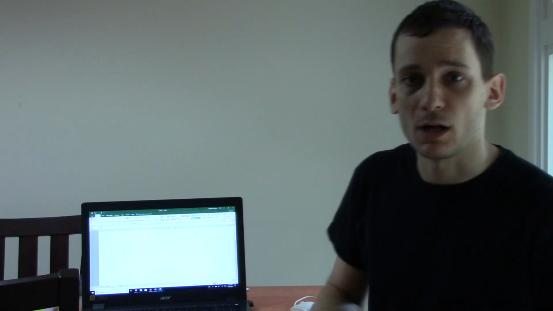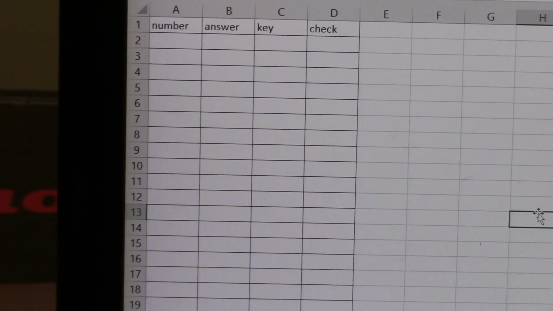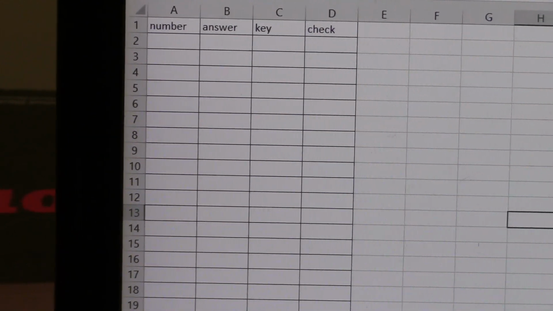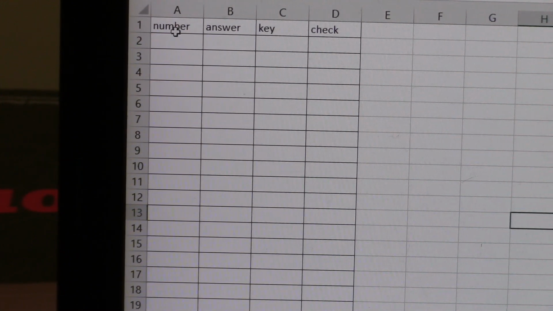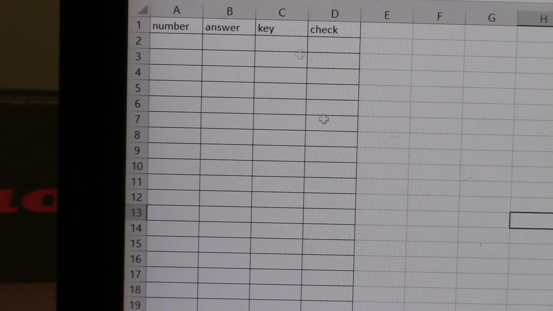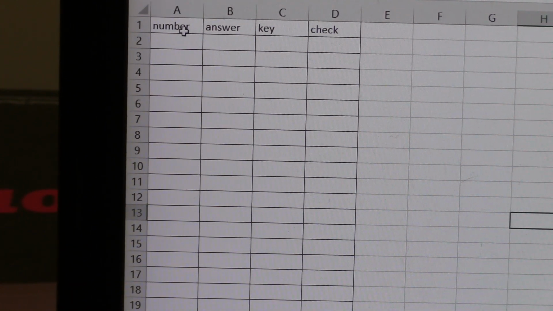I use Excel, so I'm going to show you what's going on now, and hopefully this helps you out. Okay, my apologies for not knowing how to use screen record, but anyway, so I listed out in a grid the columns that we'll be using. There's only 4. So I have number, answer, key, and check. And I'll explain what these mean as we go along.